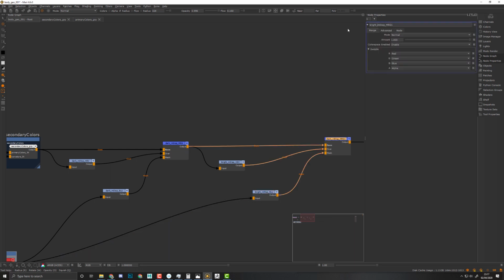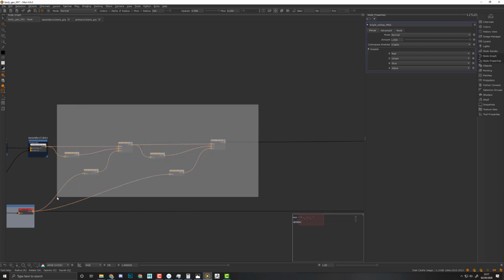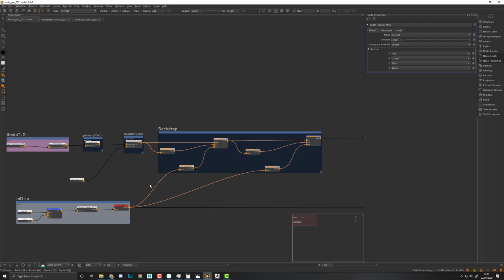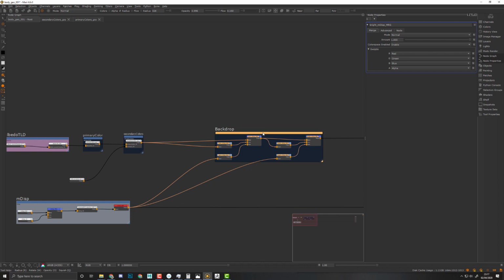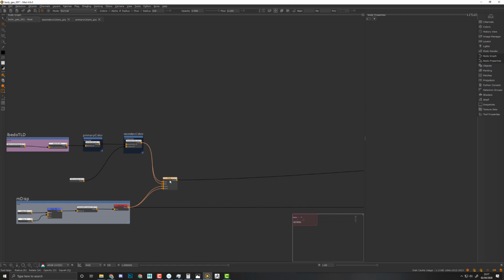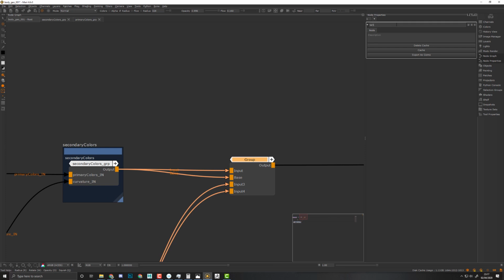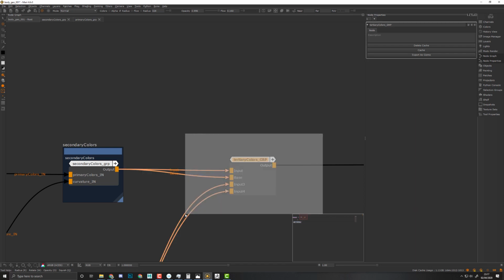Right, MDisp MRG. Okay, I can select all of these nodes, group them, or before I'm grouping them, what I want to do is to keep things clear. So we just use backdrop. Rename that into tertiary colors. Okay, and now I can group it. Rename this grouping to tertiary colors underscore grp.